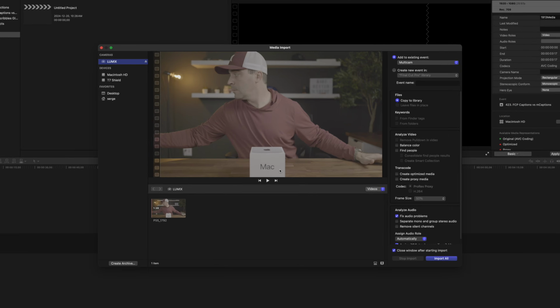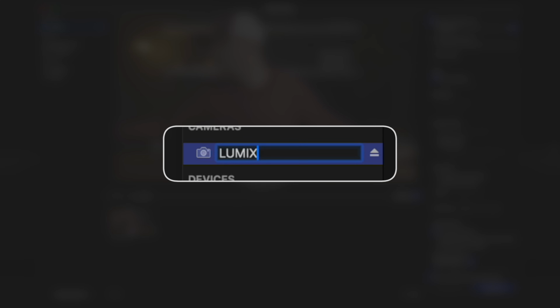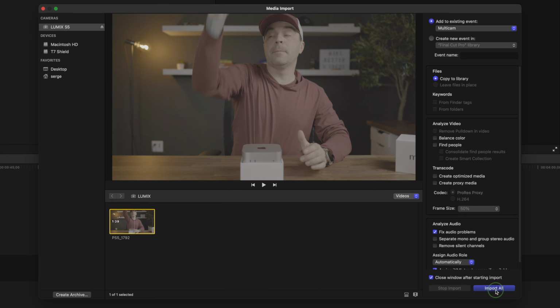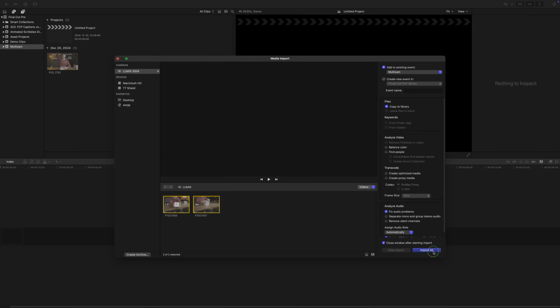The perfect time to name your camera is during import. Insert your memory card, and in the import window, click on the camera name in the sidebar. This lets you rename it, and Final Cut Pro will apply this camera name to all your clips off this card. Select your clips and hit the import button. Repeat these steps for all your other camera angles.